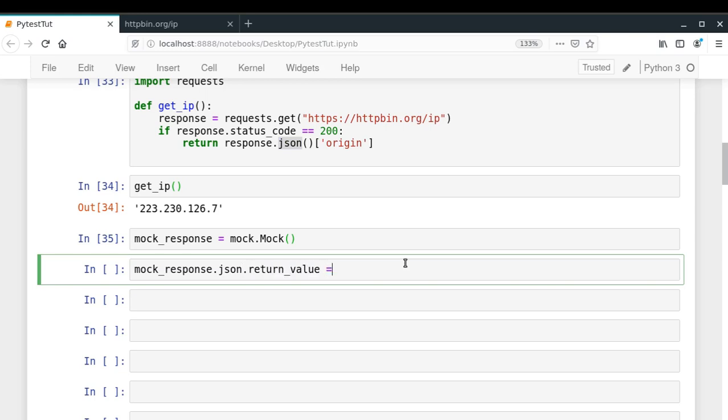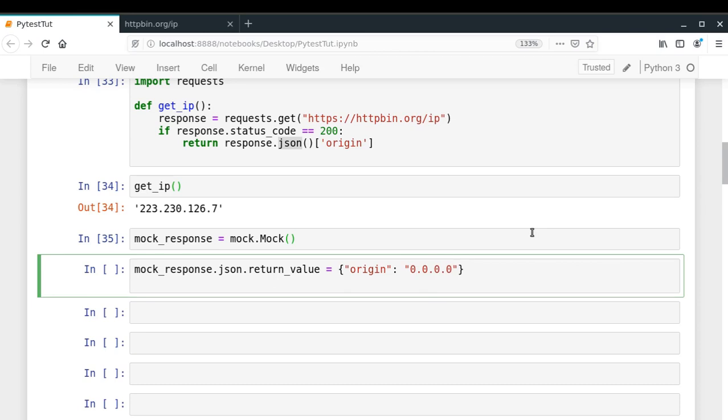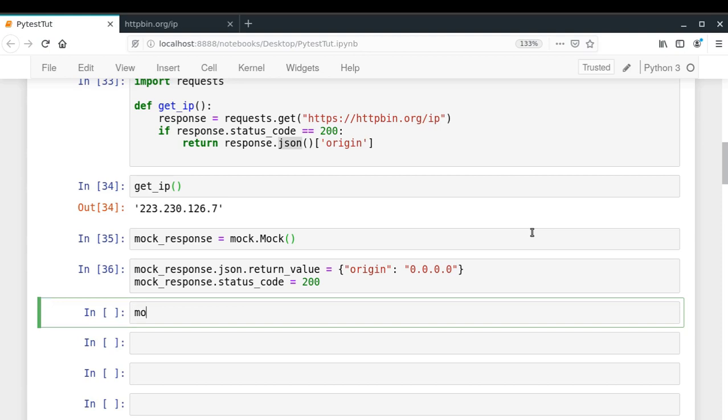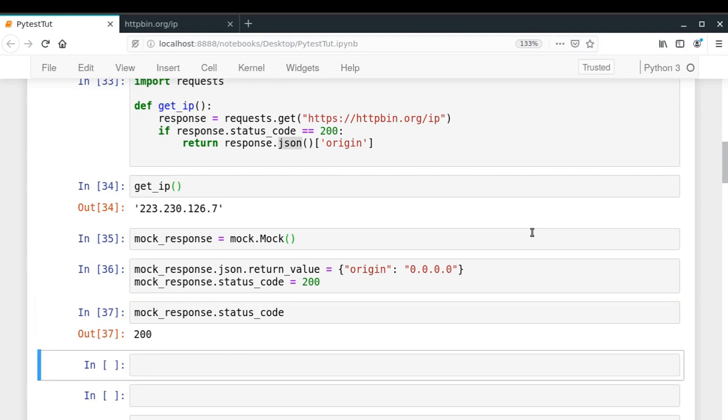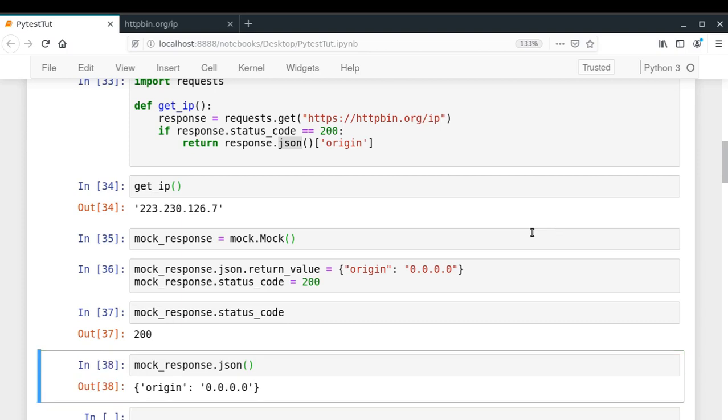There is a shortcut as well, which I'll be talking about in a bit. So mock response dot JSON dot return value is equal to origin and providing the value. That's fine. And also how to specify any property of a mock object? For that, you do mock response, which is my mock object, dot, let's say, status code, which is equal to 200. And now if I try to fetch those values, for example, mock response dot status code, I get 200, and mock response dot JSON called as a function, I get the required thing.